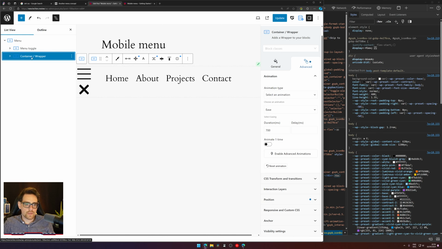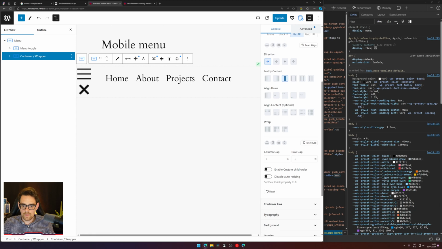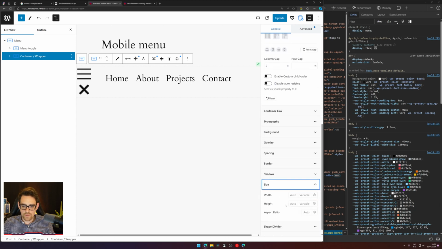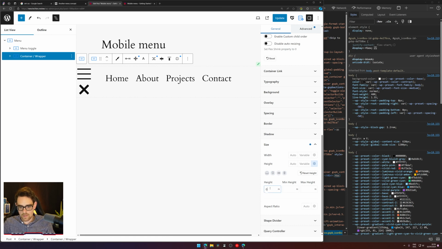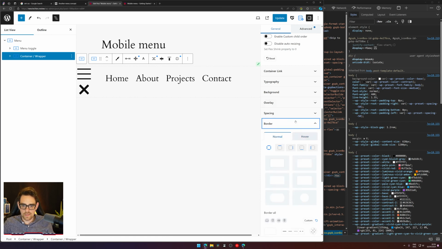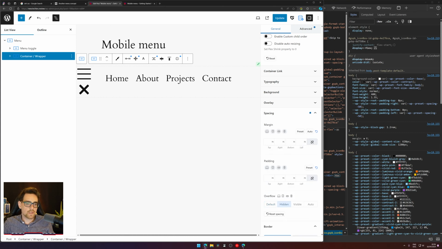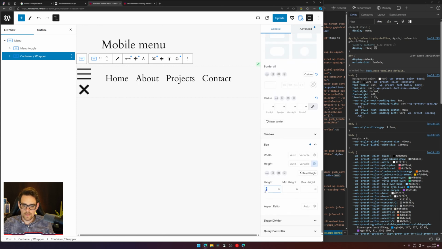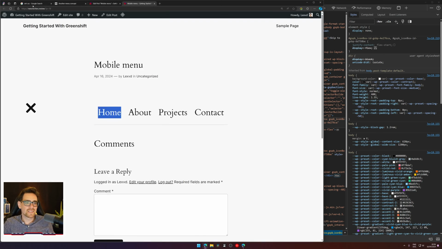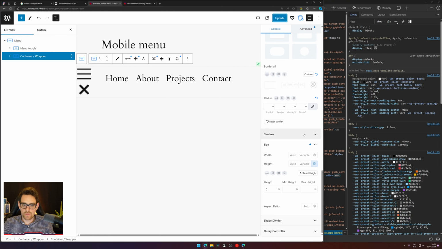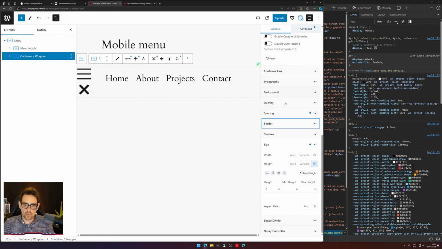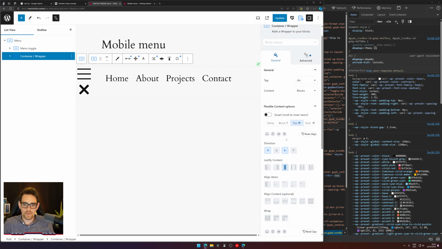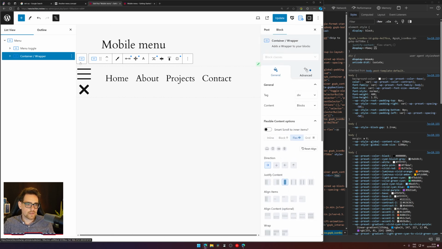And now we want this container to start off with a size of 0 height, and then the spacing needs to be hidden overflow. But it doesn't. 1 pixel. It doesn't really hide the overflow. But it does on the front end, so that's fine. It's sometimes the quirk with WordPress and working with these kind of things. But it's fine.